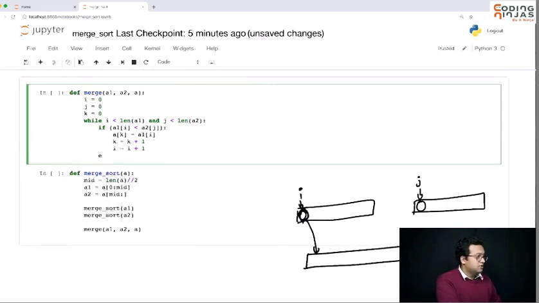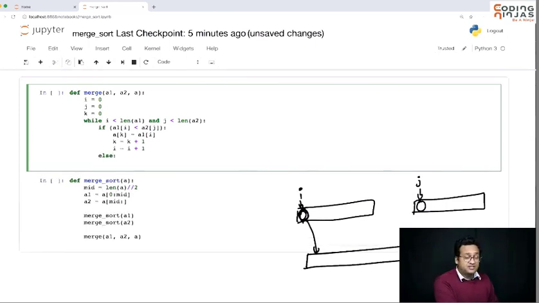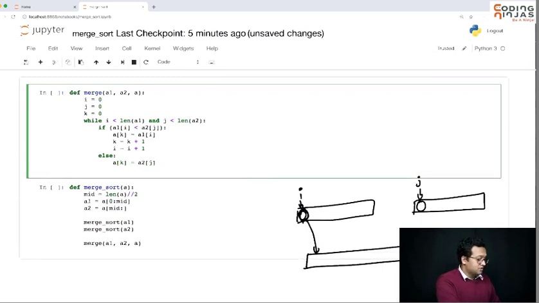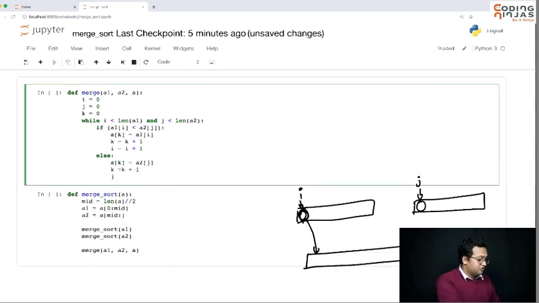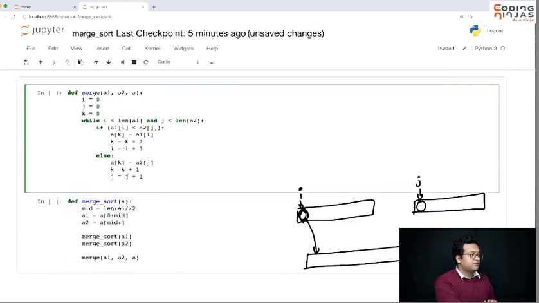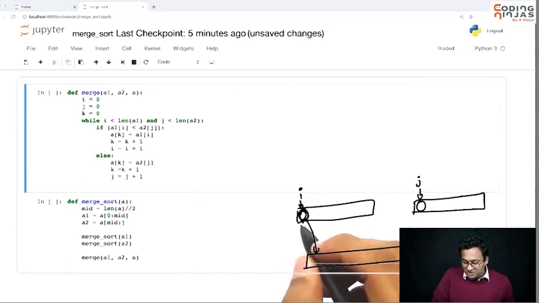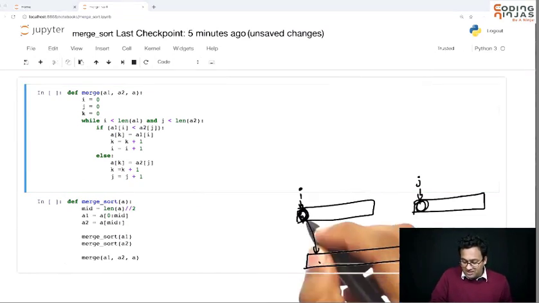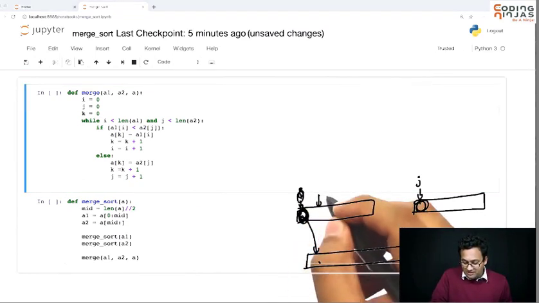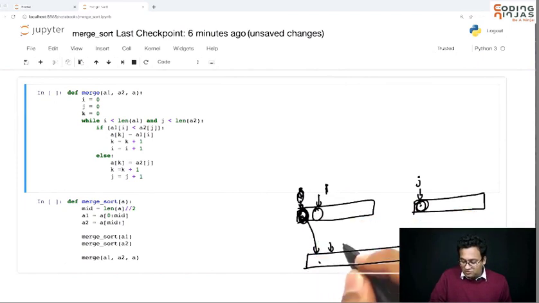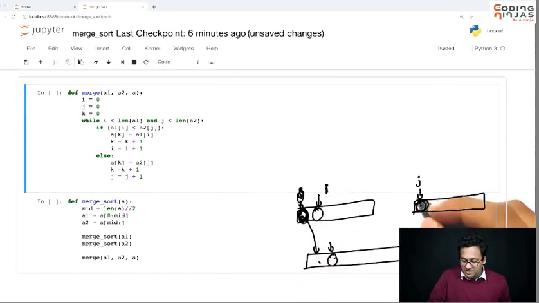Okay. If that's not true, in that case, I'm going to copy A2[j], k will still move and j will also move. Right? Both of these will move. So what I've done here? I'm saying compare these two, whichever is smaller, copy that. If you have copied this element, move i here. Then you compare this and this, and k is also moving. Whichever is smaller, you put that element here and you move that one further.